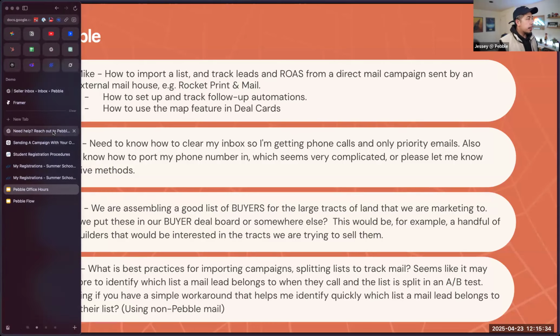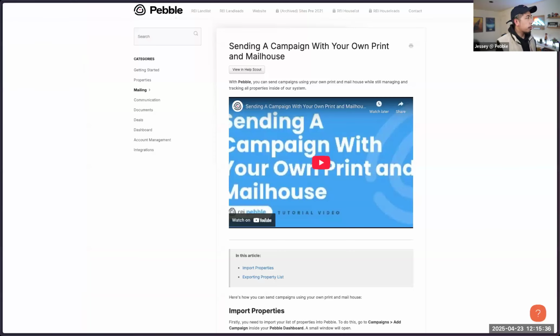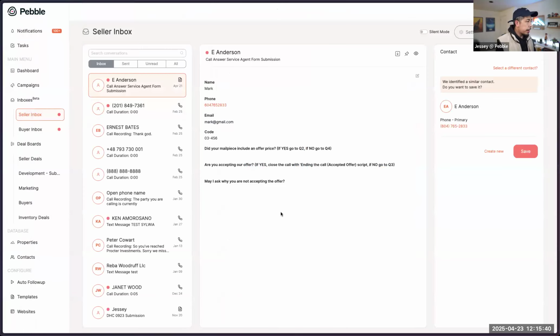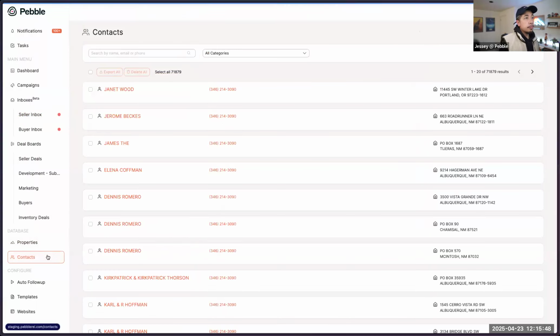I don't think that's probably the best way. When I have a list of buyers, I would just create those as contacts at first inside of Pebble. So you can add those contacts in. I think you can actually zap them in now too, because we just released a new Zapier, to create those contacts, and then just assign them as buyers.